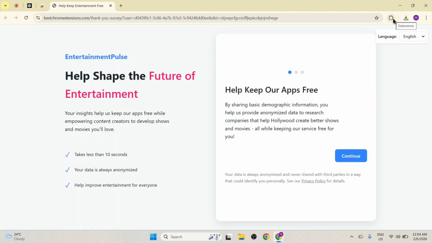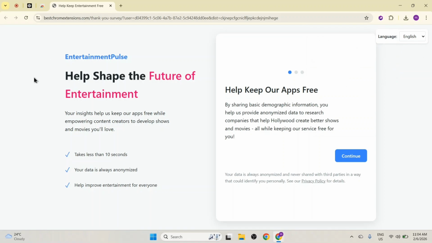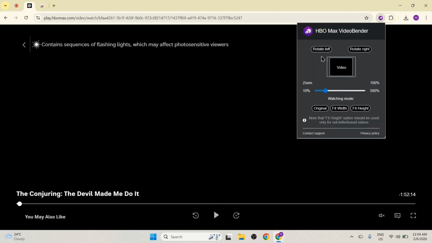After installation, click the extensions icon on your browser and press the pin icon next to HBO Max Video Blender so it's easier to access later. Now, go back to the HBO Max tab and click on the HBO Max Video Blender extension.